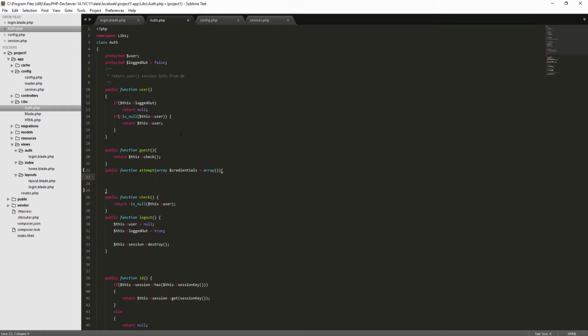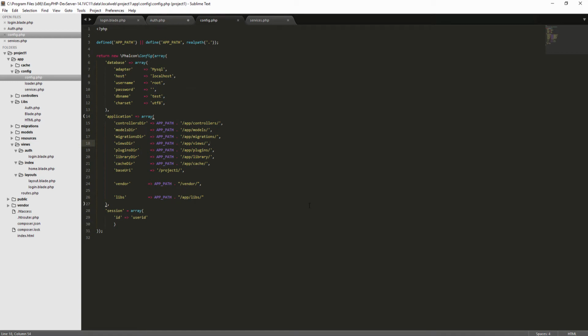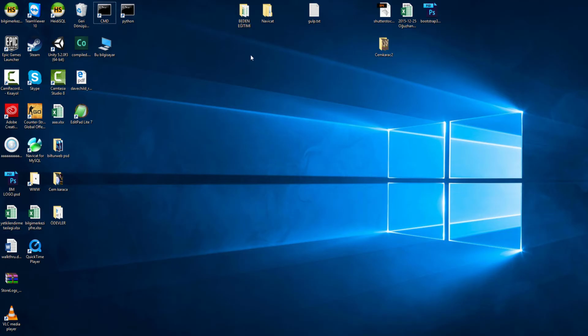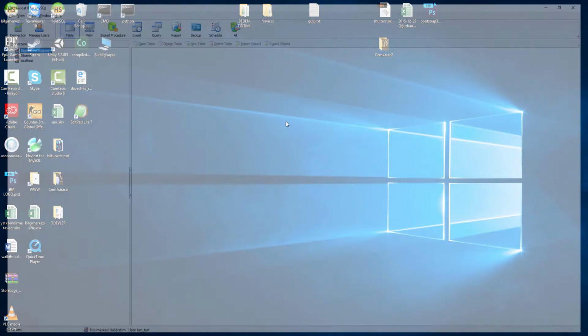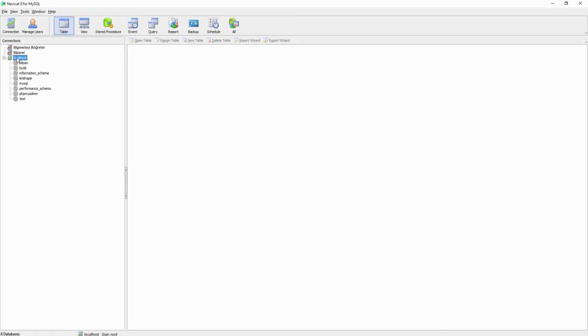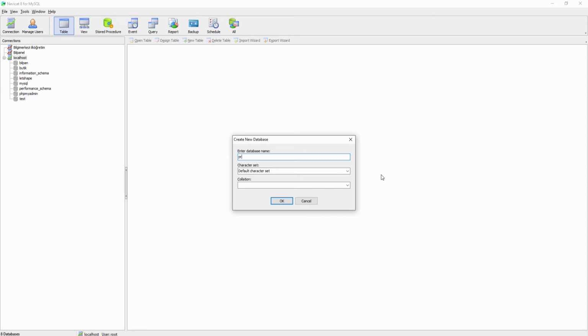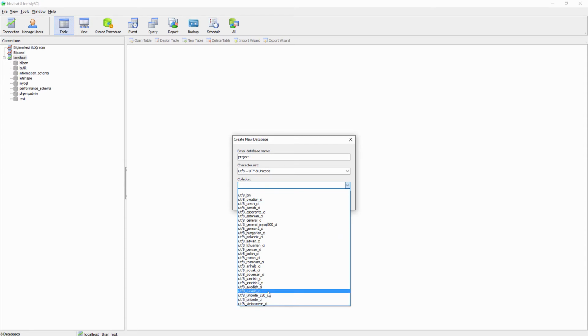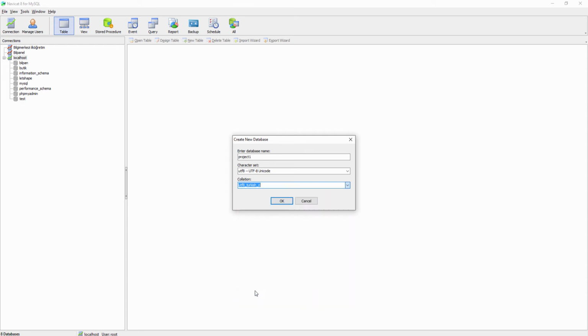Okay, so before I start writing this function, let's actually set up everything within the database. I'll go to my Navicat, and in here, I'll create one database called project1. Default is UTF Unicode, and I'll make this one. We can just do Unicode, but I prefer this one better.